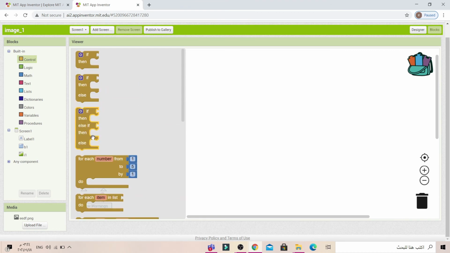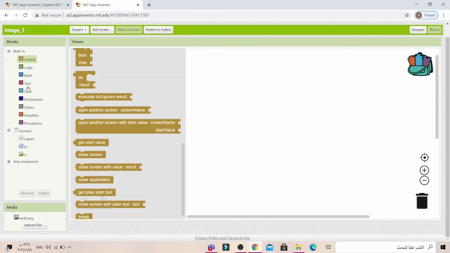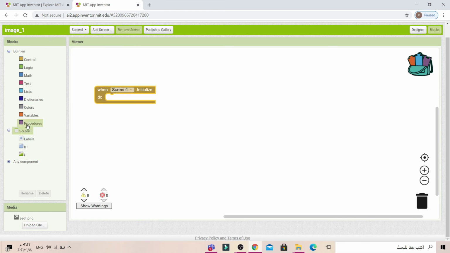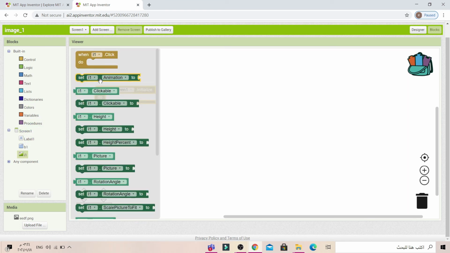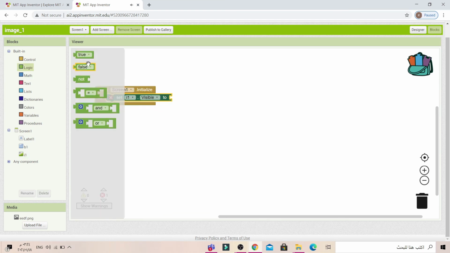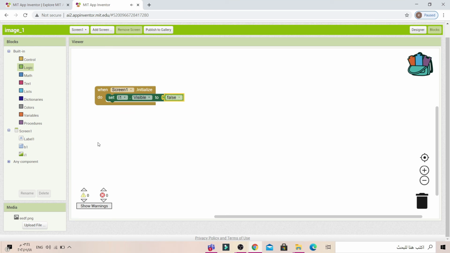So I go to Screen1 in the blocks list and choose when Screen1 initialize, do something. I want this event to make the image invisible. So I will go to the image in the blocks list and choose set image false. But what is meant by set image false? I have to decide what property I want to be false. So from this small box, I could use the property visible. So the result is: when Screen1 initialize, do set image visible to false.